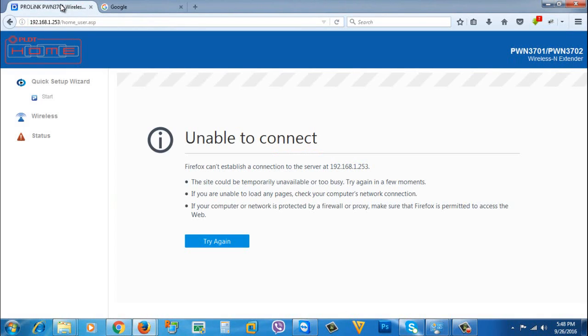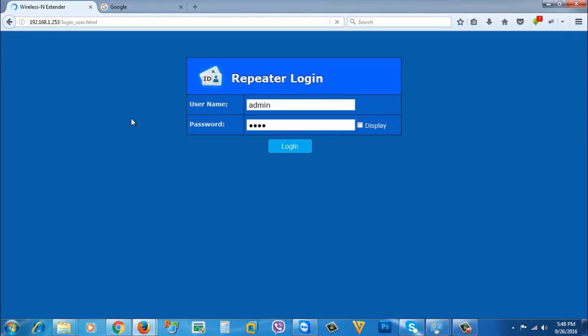So what we're gonna need to do next here is to change the Wi-Fi password of our PLDT Wi-Fi repeater. Go to the settings page again, then go to wireless. Then go to security. Oh, you need to log in again. Provide the username and password again, then click log in.